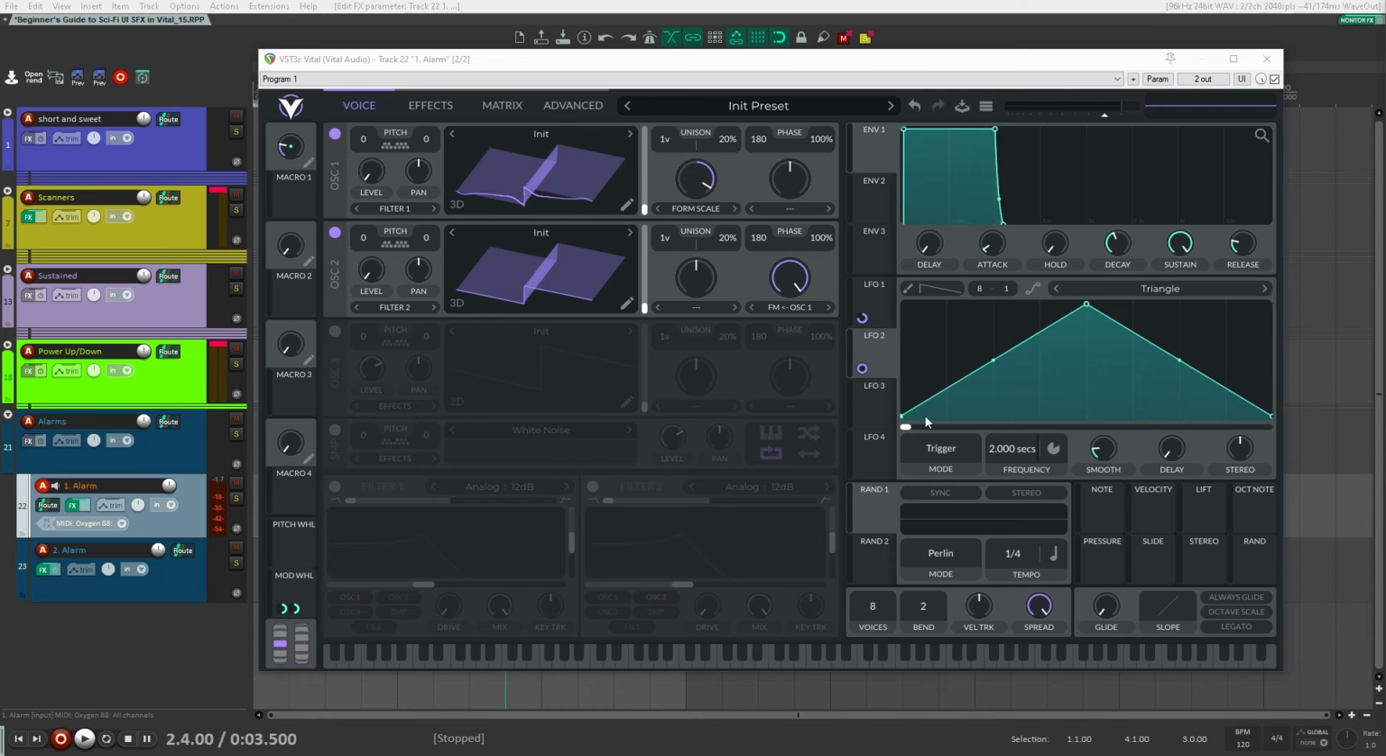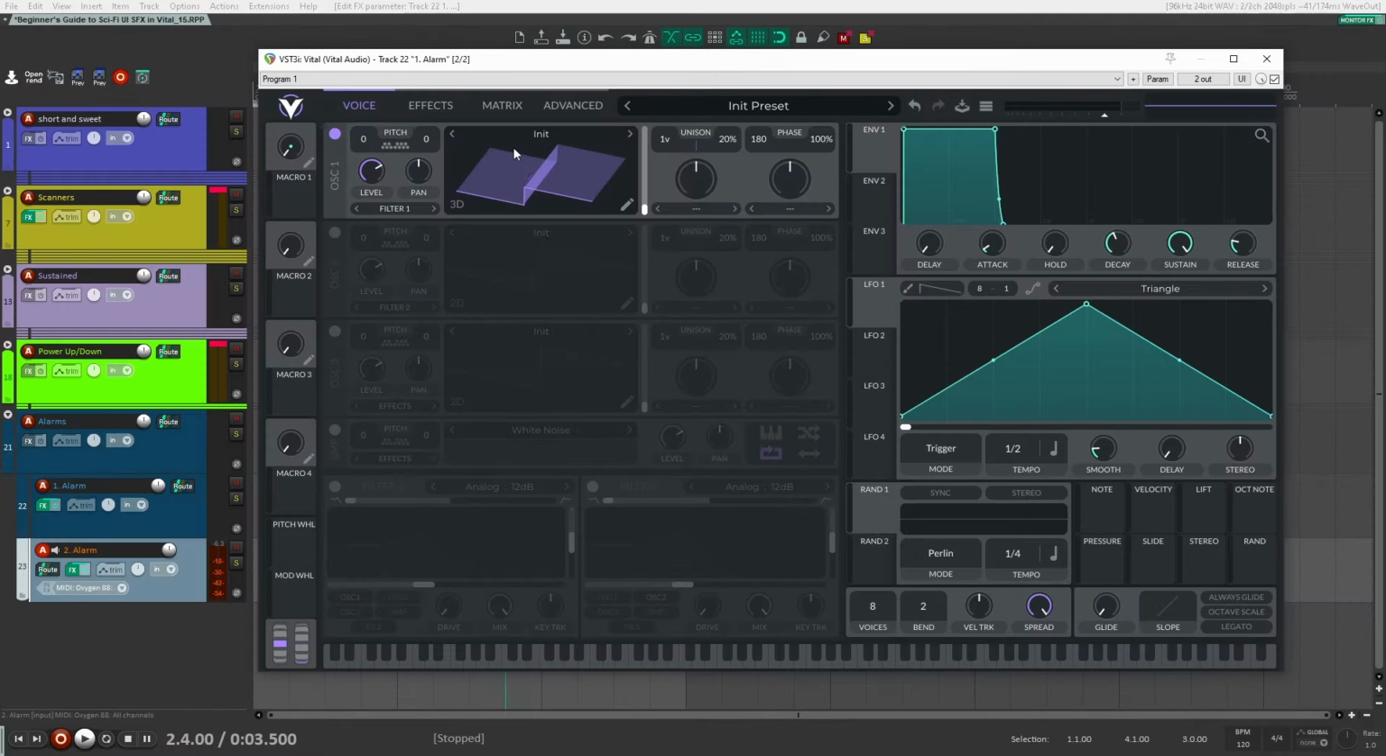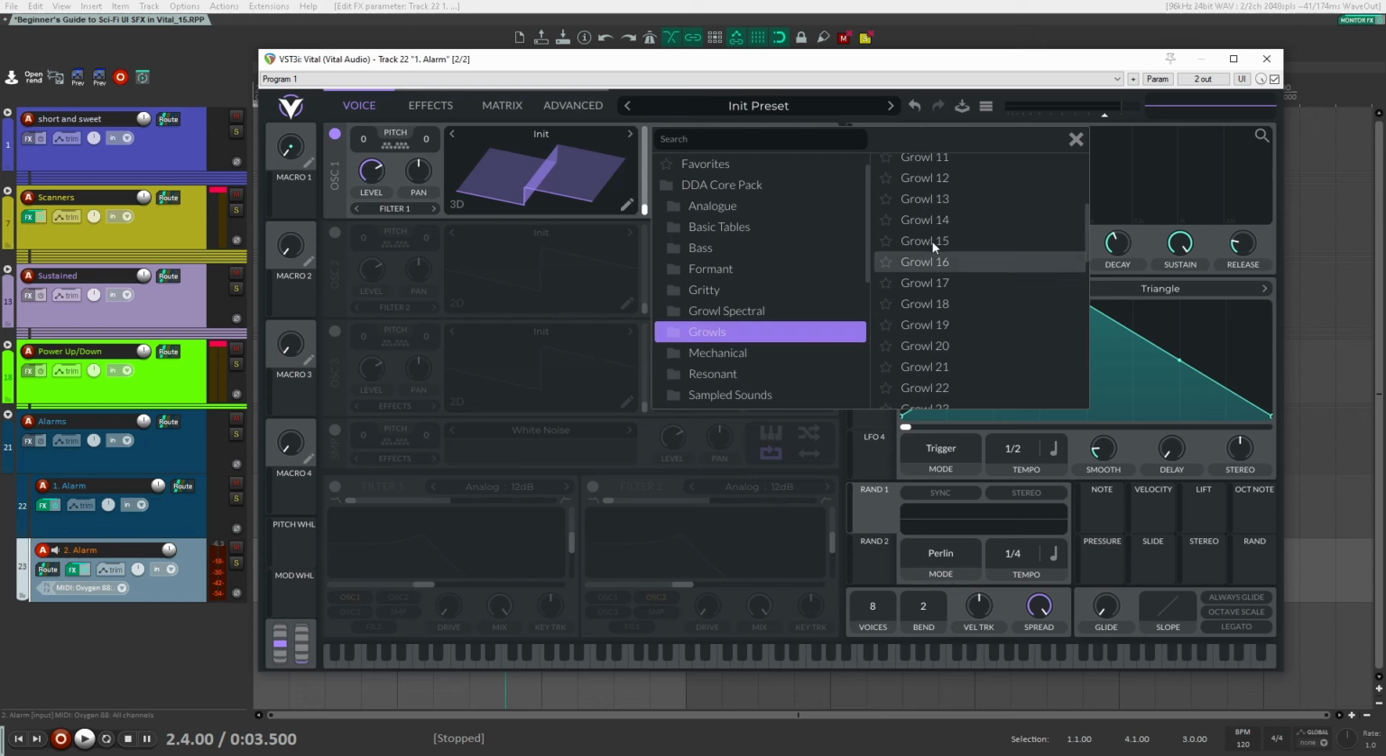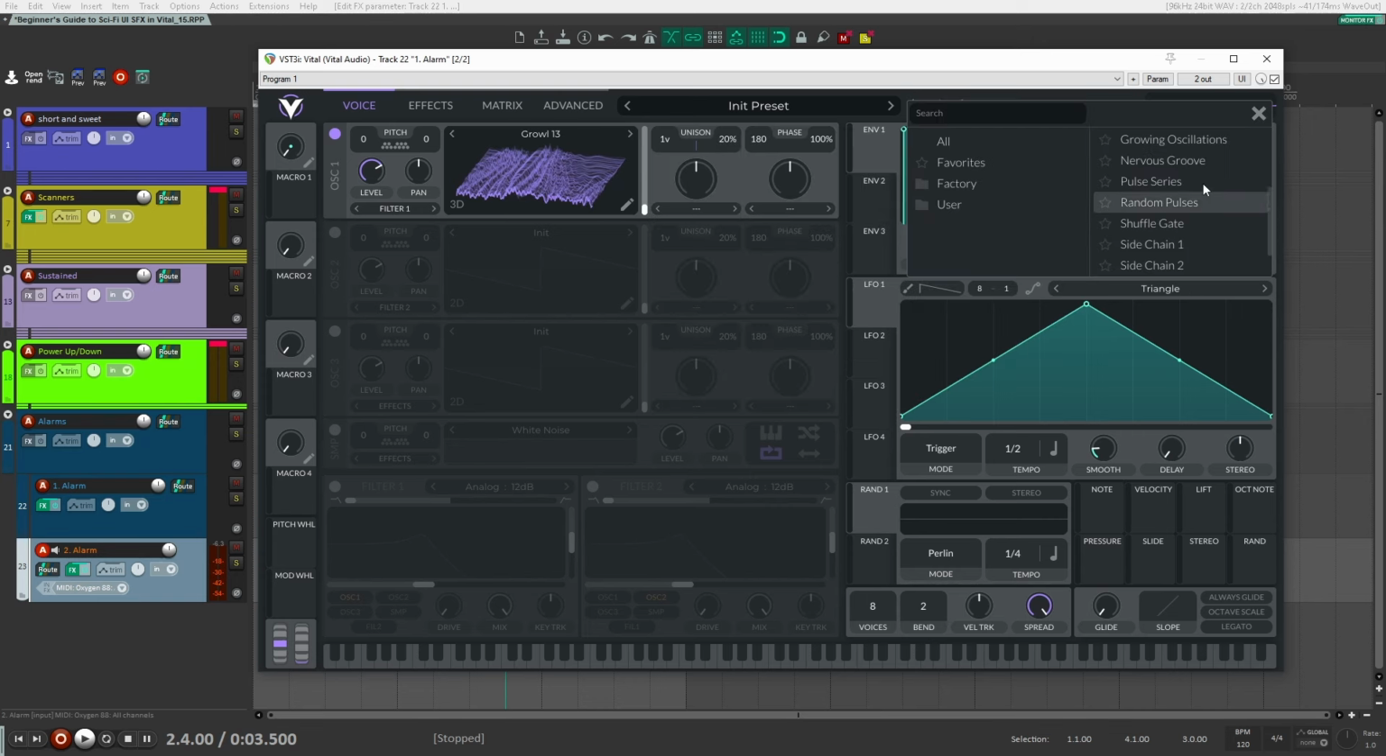All right, and with that, we have our basic shape, our basic sound for an alarm. All right, so let's make a new alarm sound here from scratch. So I'm going to go here and choose growl. I'm going to do number 13. And we're going to do a similar thing as we did before.